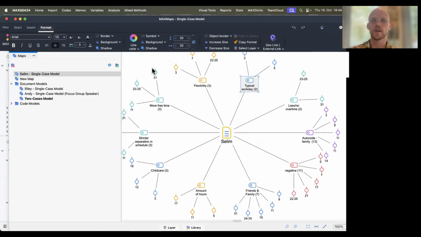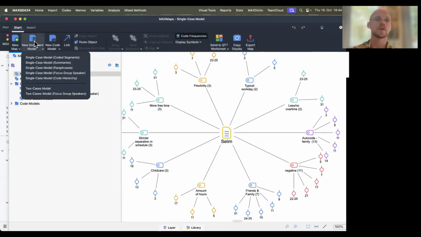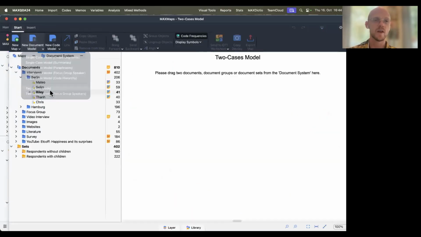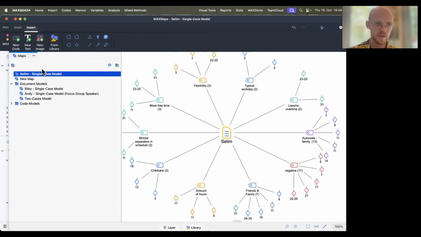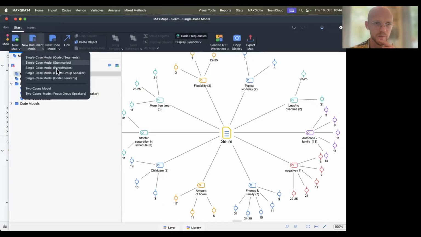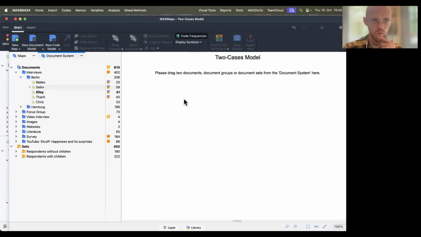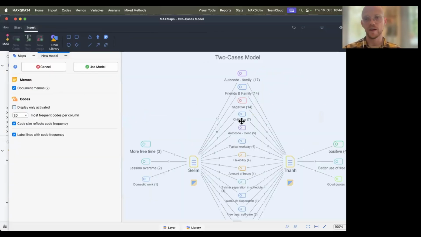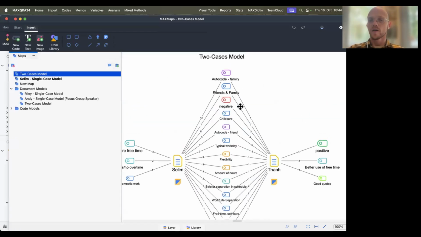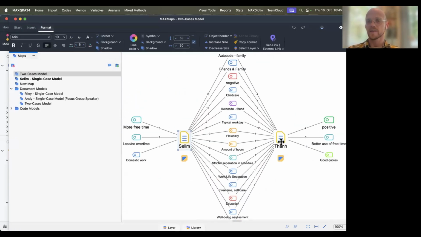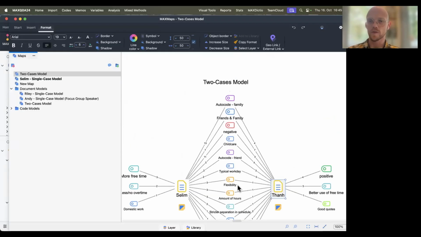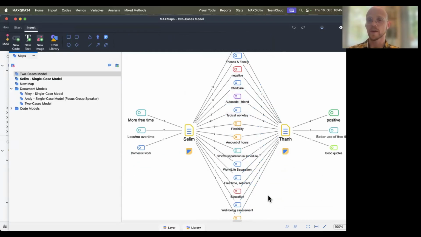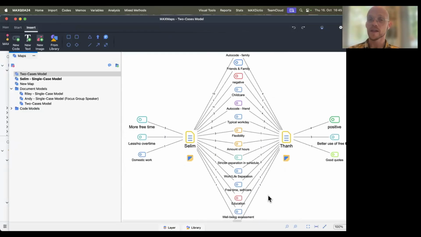One model that I personally like quite a lot is the two-case model. You find it here, two-case model, that helps you to compare two cases. For example, Selim and, let's say Chris, no, not Chris, let's take something else. Selim and Tan maybe? It's not that pretty, but it's fine. So what we see here is I selected Selim and Tan. In the middle, we have the codes that they have in common, that both of them talk about. And on the right and left, we see their unique codes.